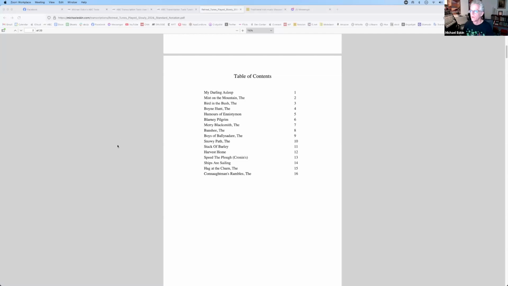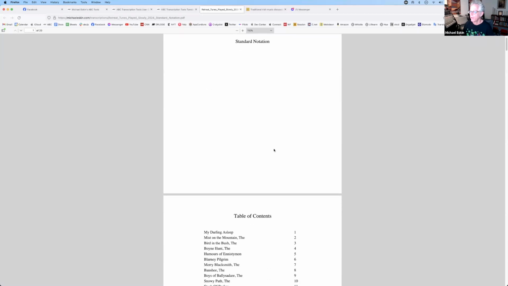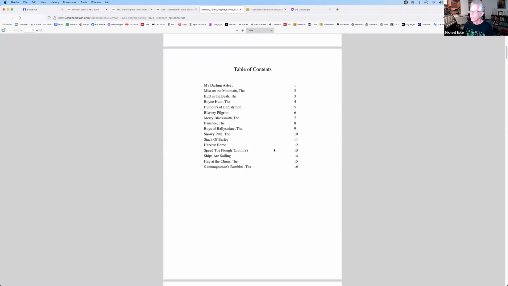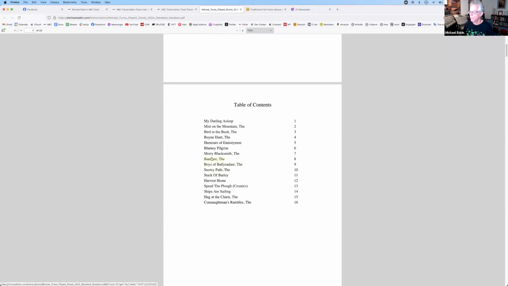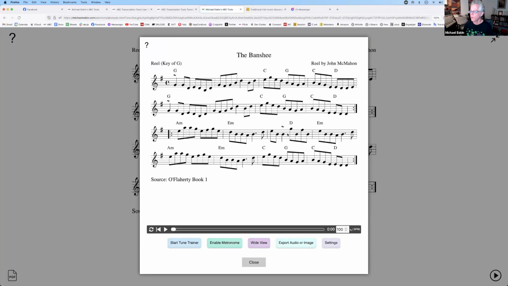Very good. Okay. So again, these are just standard PDF files that have a table of contents and then tunes. You can click on the tune names in the table of contents and it jumps directly to that tune, and then you can click on the title of the tune to open it up in the tool's player where you can play the tune. I want to confirm you're able to hear that. It would be terrible if we went through this and you couldn't hear it and it wasn't on the recording. Everybody can hear that? Okay, yes.